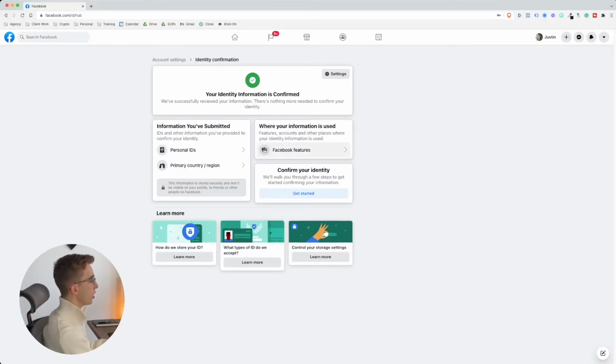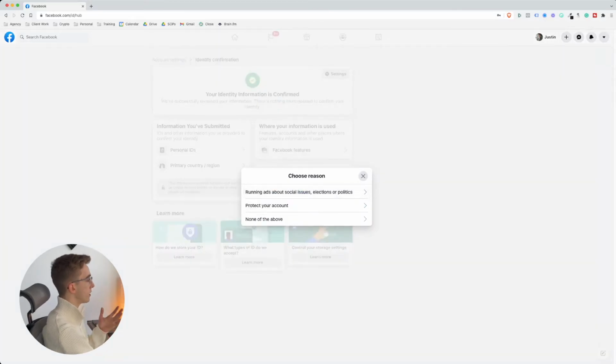So if you click on get started, actually right here, it tells me to confirm my identity. I've already done it. It seems like there's a bug right there, but as you can see, there's two reasons why Facebook is proposing that you verify your identity. So the first one is to simply run ads about social issues, elections, or politics. That's what they say, but verifying your identity will help beyond that. For anything about running ads, Facebook just always knows who is running the ads on that ad account, right? They're going to be able to match it.